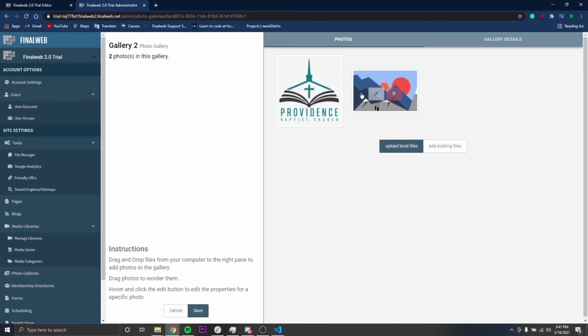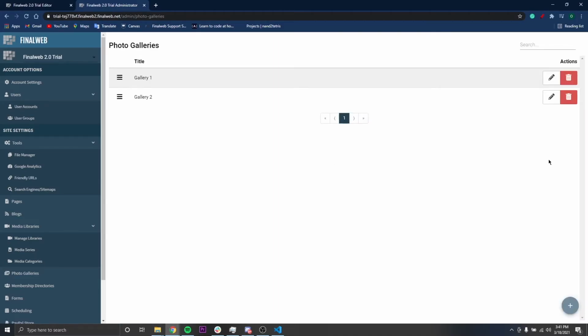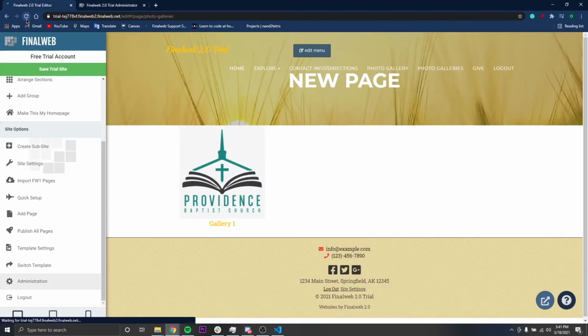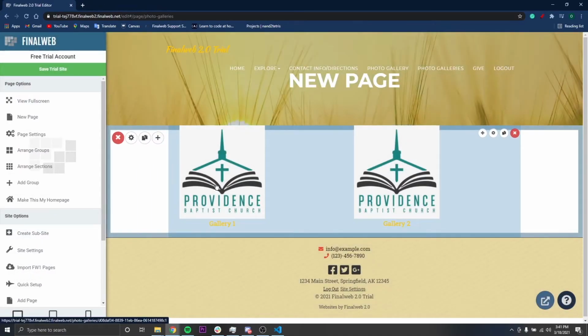The buttons look a little bit different inside the administrator. We still have our gallery details. We can add a description. And we're done. So we'll head back to our page and see the difference. So now we've got two with the same thumbnail because they have the same content. But as you add more photos, the thumbnails will change, and you can change that.